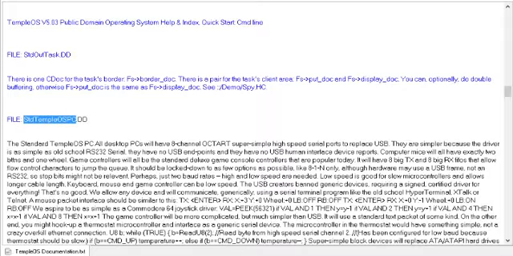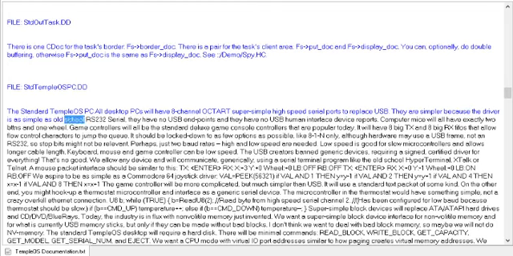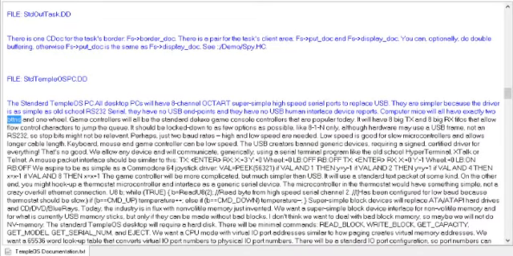File, TempleOS.CDD. The standard TempleOS PC or desktop PCs will have 8-channel ARC super simple high-speed serial ports to replace USB. They are simpler because the driver is as simple as old-school RS-232 serial. They have no USB endpoints and no USB human interface device reports. Computer mice will all have exactly 2 buttons and 1 wheel. Game controllers will all be the standard deluxe game console controllers that are popular today.